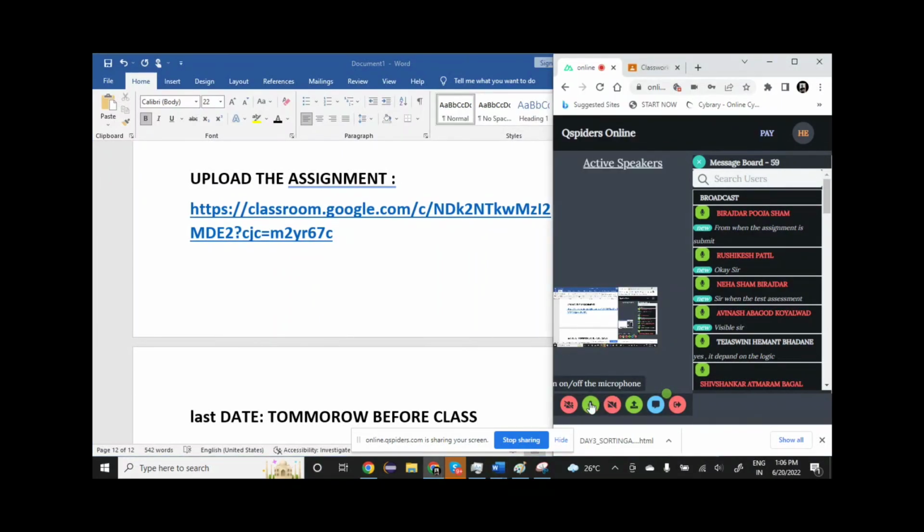Okay, the last day of submitting the assignment is before tomorrow's class. Tomorrow there will be a session at the same time, and we will go for the remaining algorithms, that is insertion sort and heap sort. For heap sort, just go through the binary tree which we discussed yesterday, and come to tomorrow's session without fail. If you miss the class without any reason, then things won't be good. I hope I'm clear to everyone.